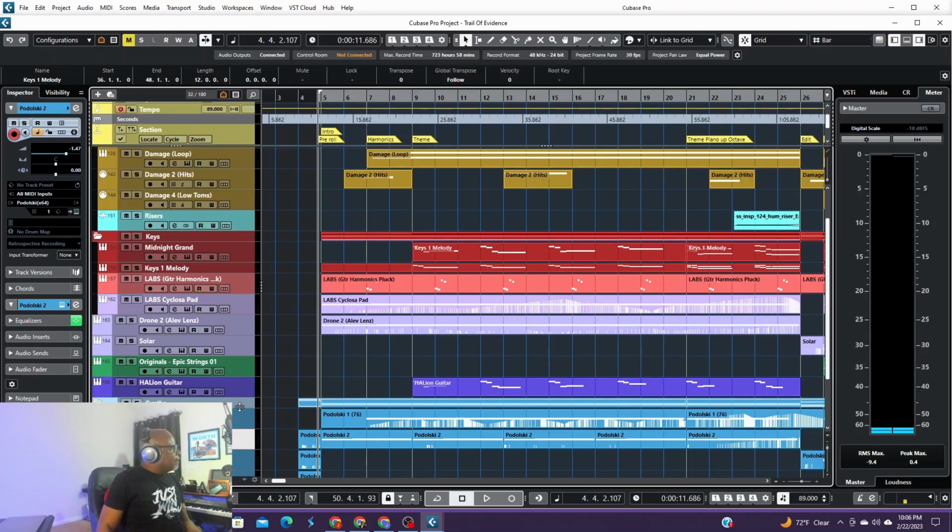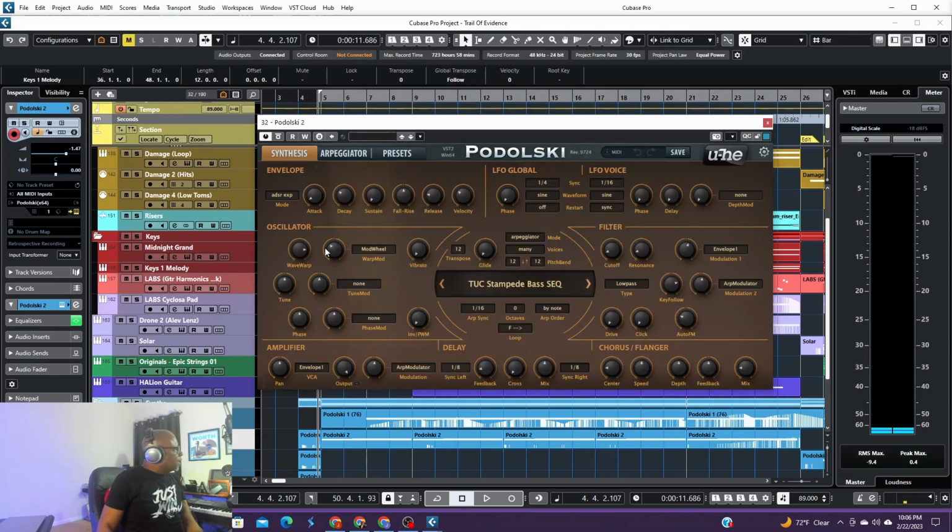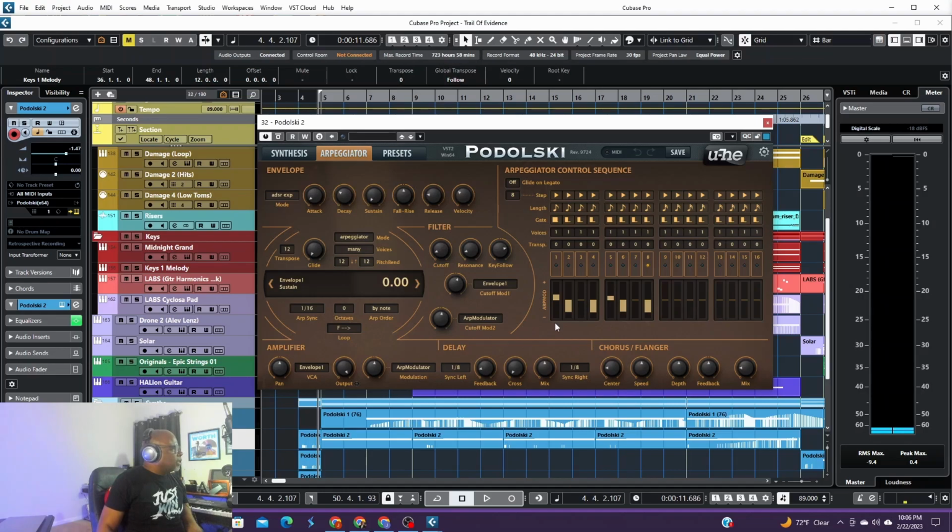And our eighth note pulse is coming from one of my favorite free synths, and this is the Podolsky. Great synth. We have the Stampede bass as the sound that we're using there, and then if I open up the arpeggiator, you see that we just have an eight-step pattern. So 1, 2, 3, 4, 5, 6, 7, 8, eight-step pattern, and just using eighth notes. And our delay is just eighth on both sides, so we don't have any kind of craziness going on one side, but we just have a constant eighth note pulse.